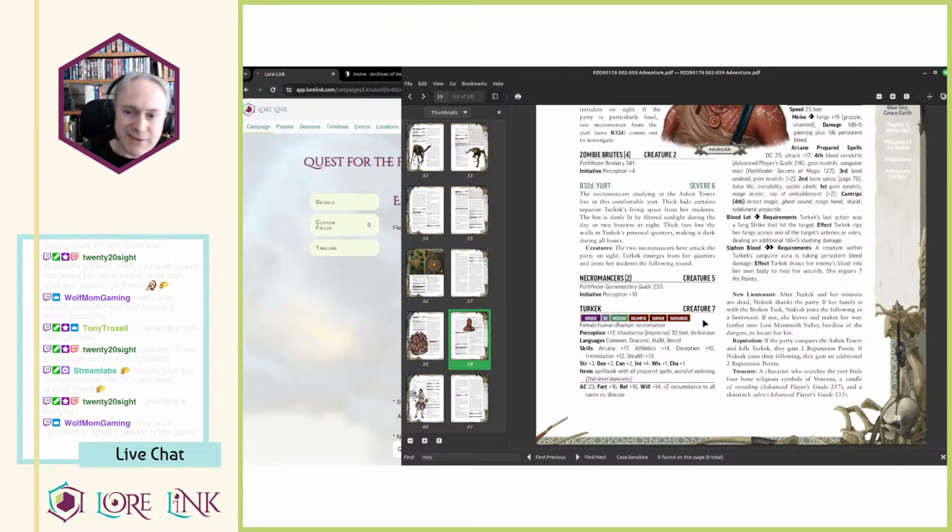So those are just some examples of why, for me, I want to do this extra planning step, because I don't want to come in here and say, "Necromancers 2, Game Mastery Guide 230. I'm going to go look that up." I would prefer to do that work in advance so the players don't have to wait on it.